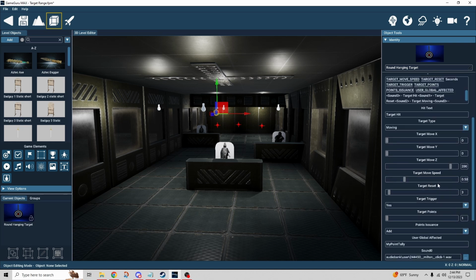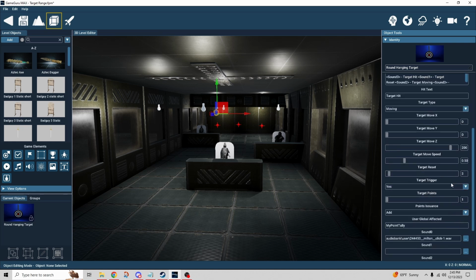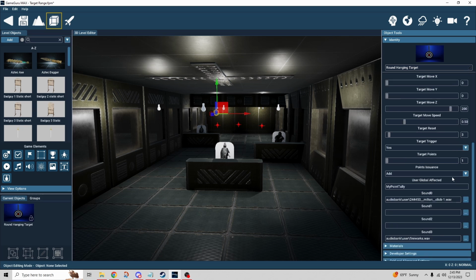Let's see here. We have the movement speed. That's pretty obvious. Just how fast is it moving? We have the target reset. That's in seconds. So how quickly is it going to reset? We have the target points.